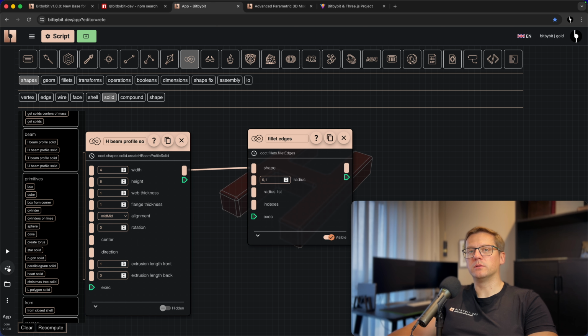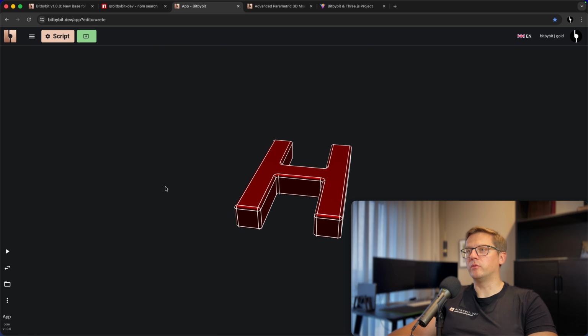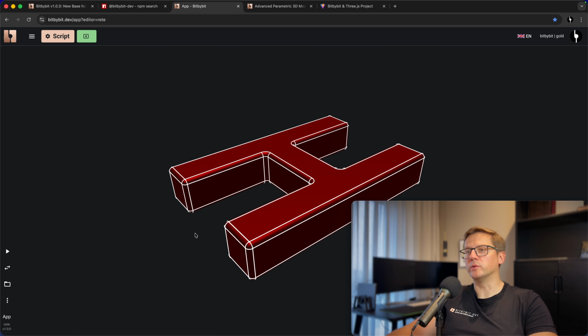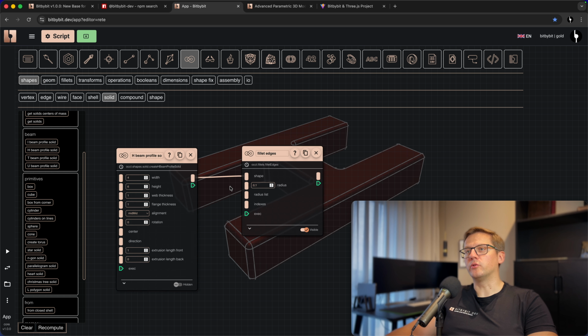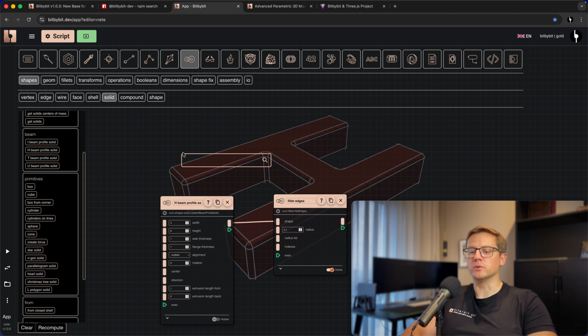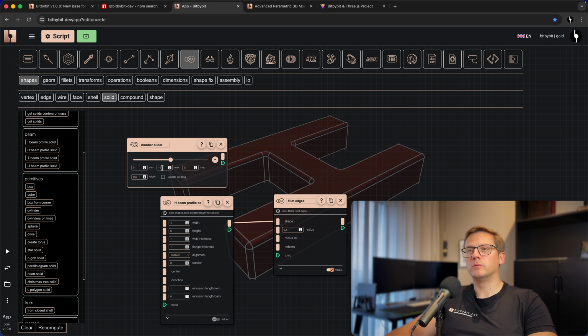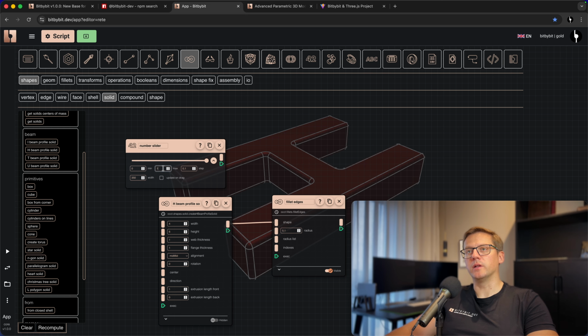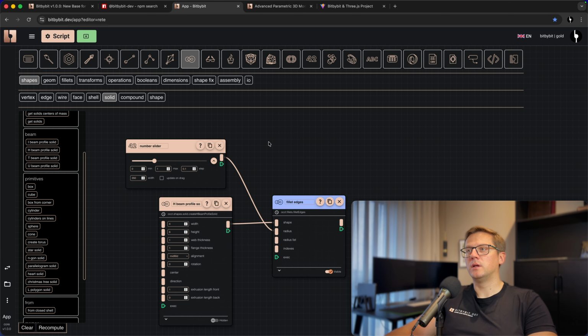Hide the original, and you see that we now created this nice looking shape with rounded corners. If you want to control variables, you can also use number sliders. So this one will go between 0 and 1, or that's fine. And let's put it on 0.3, connect it to radius.